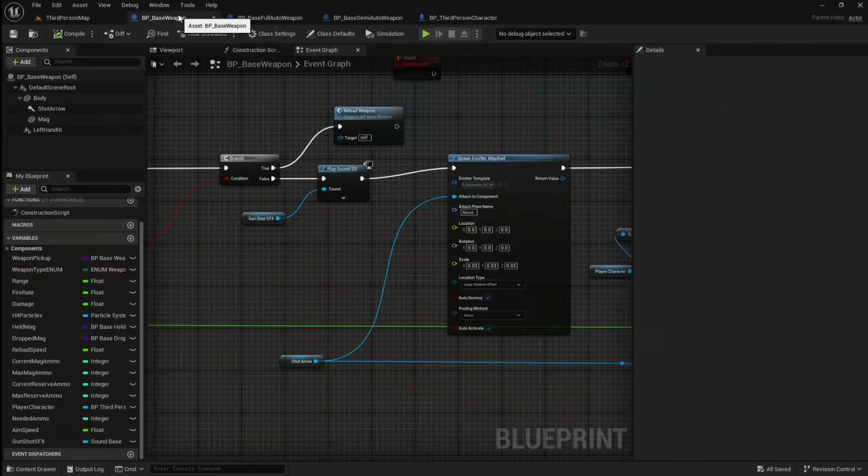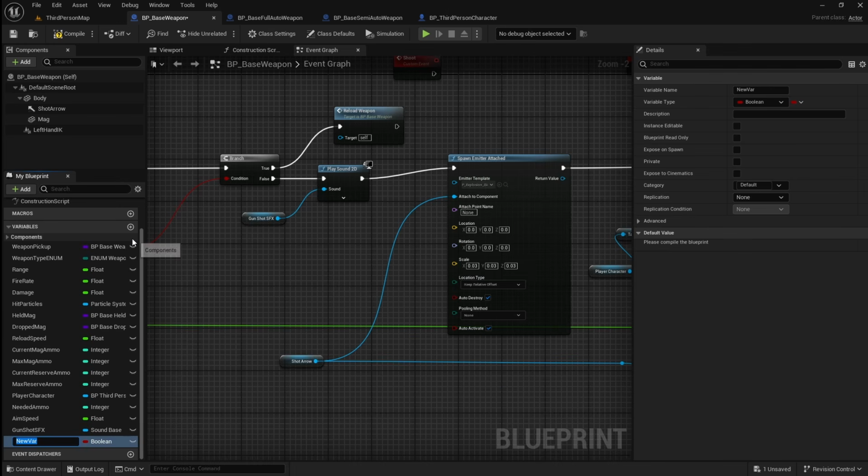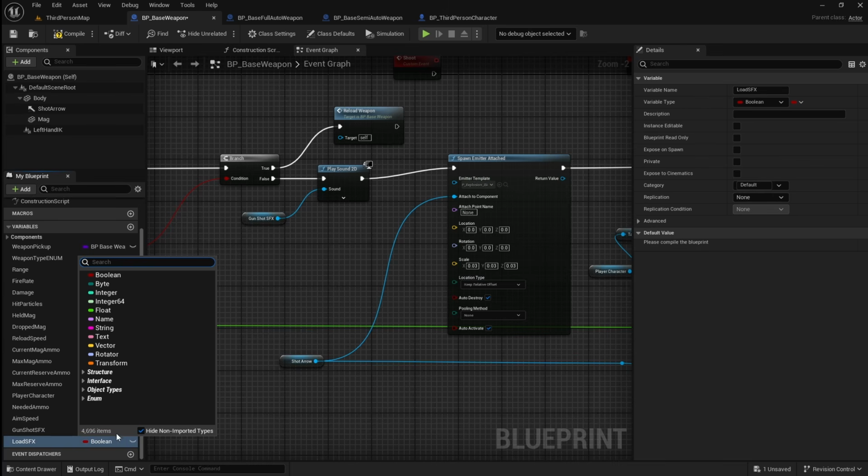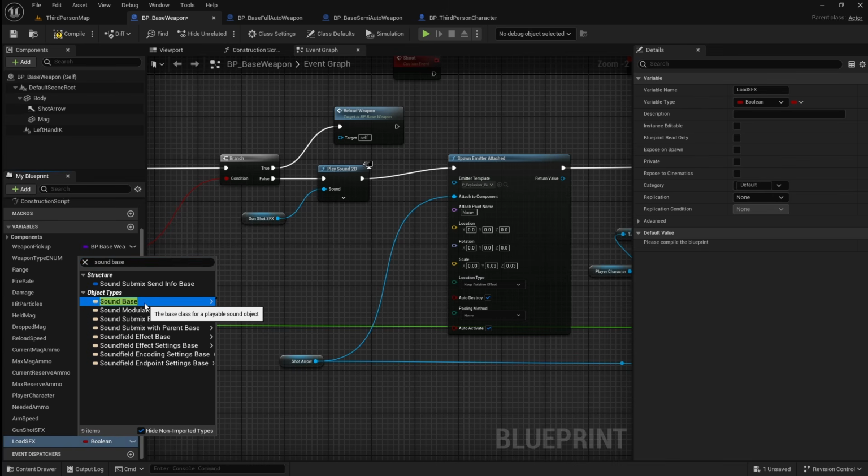Next, we're going to make it so that different weapons have different reload sound effects. So, start by going over to the base weapon blueprint. Here we're going to create 2 variables, one for each reload sound effect. I'm going to name the first one Load Sound Effect. Next, we want to set the type to a sound base, making sure that it's an object reference.